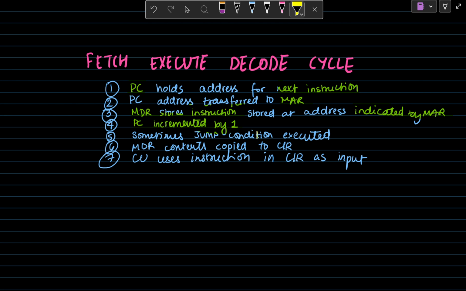Or sometimes a jump condition is executed, which means that the incrementation can increase by 2, 5, 10, etc. Usually it's incremented by 1, but sometimes this jump condition is executed. The MDR contents are copied to the CIR, which is the current instruction register, and then the control unit CU uses the instruction in CIR as input.